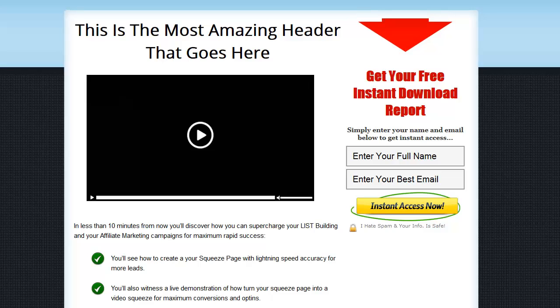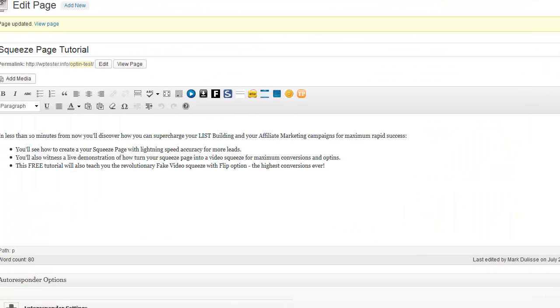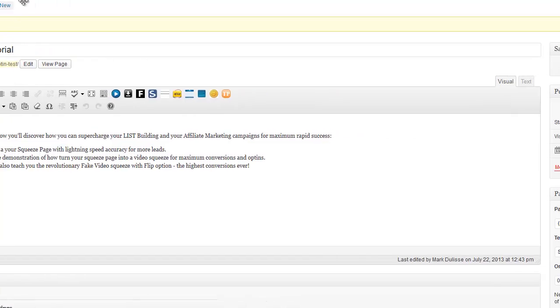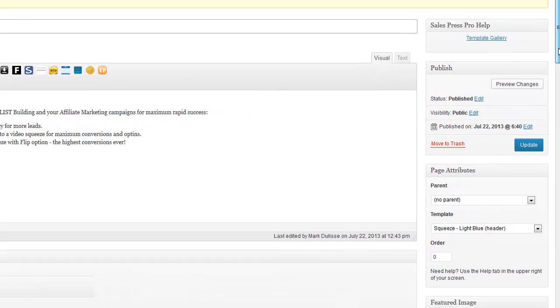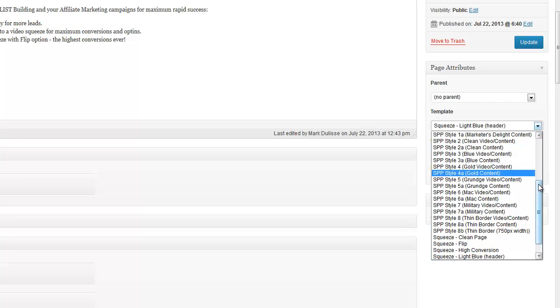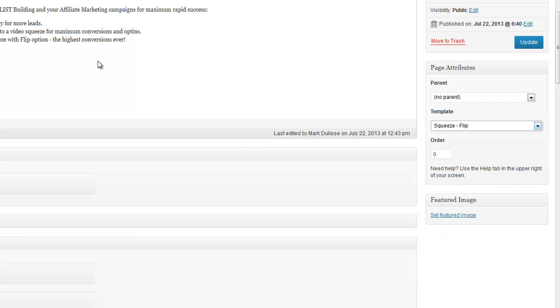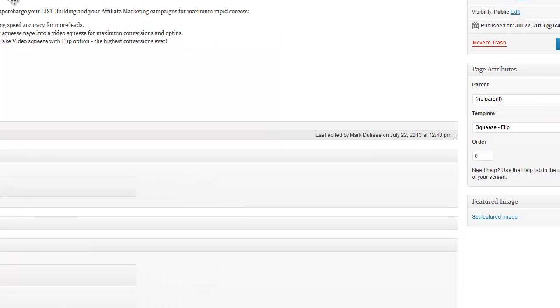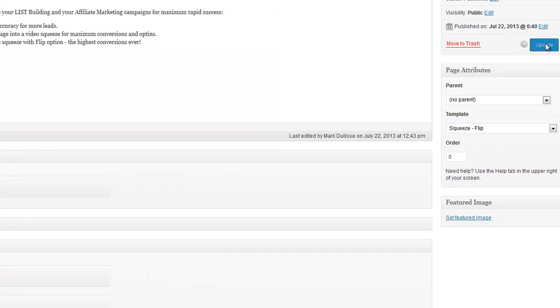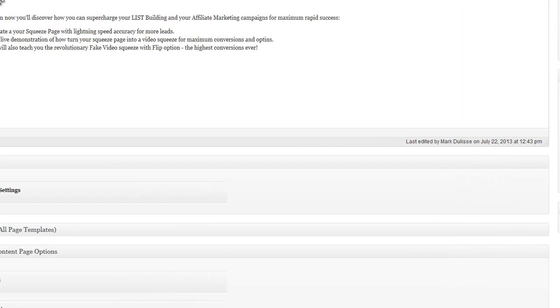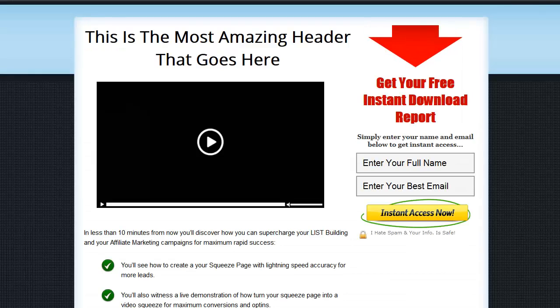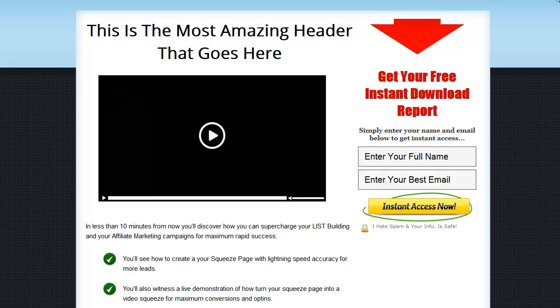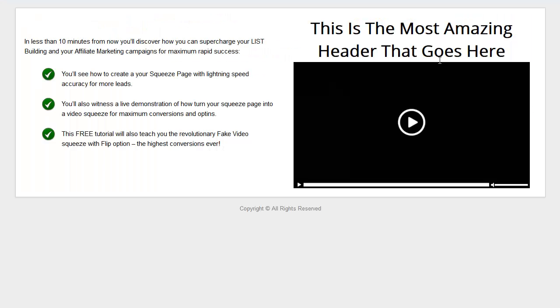And now I'm going to show you one more trick, and this is the flip squeeze. To go to the flip squeeze, you come down to the bottom here and click on squeeze flip. Now this is revolutionary, and I'll show you how this works. I'll simply update this page, and I will show you what's happening here. There are a couple of edits that you need to do besides just selecting flip. Now, if I refresh this page, you'll see that it adds the fake video image that you've already selected.